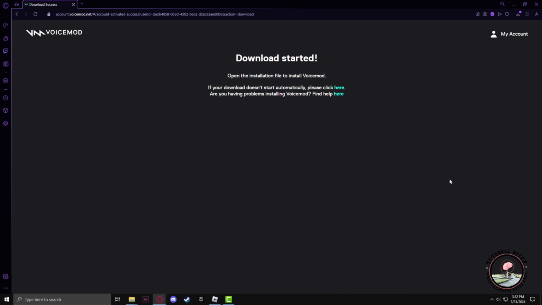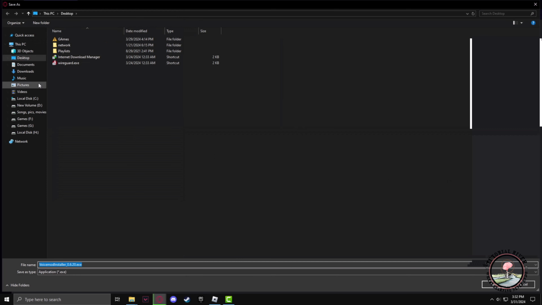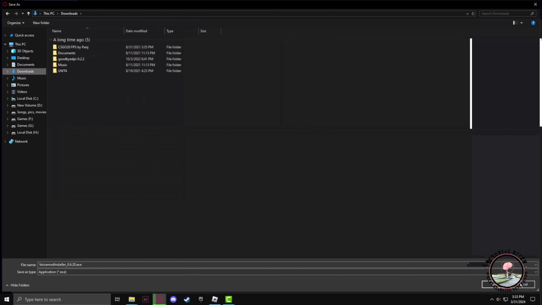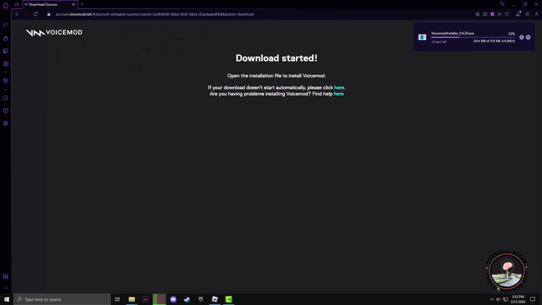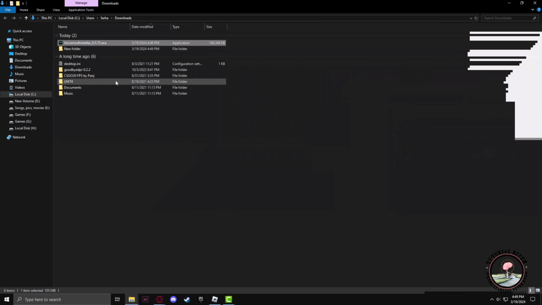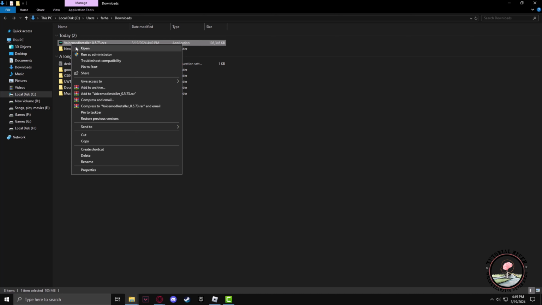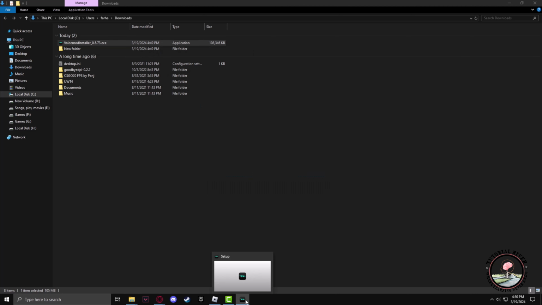And after that, voice mod will ask the location for the download, so just select the location and click on save. Then the download will proceed as normal. After the download is complete, click on open file. Now open the installation file and click run.